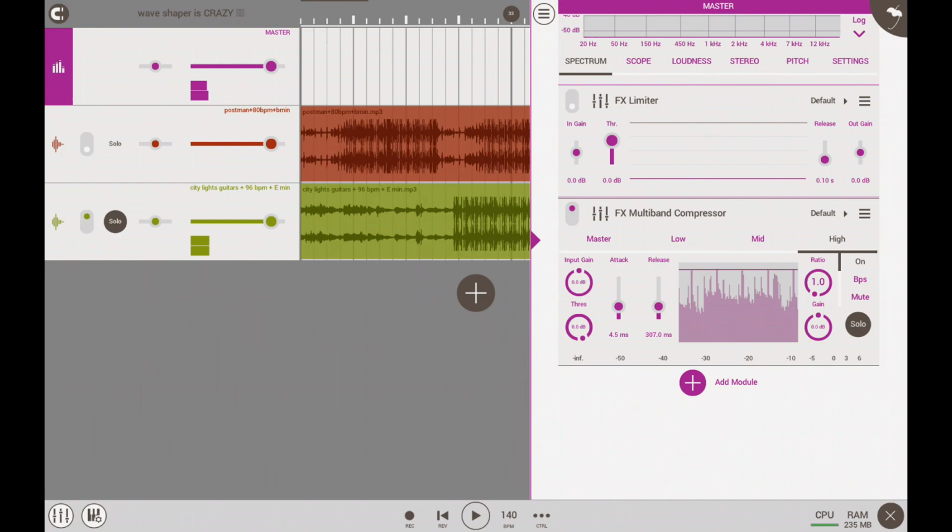So you can see that the snare and the clap are hitting close to the threshold. That's because I added the snare and the clap at the same time. I use the snare and the clap at the same time for this beat.